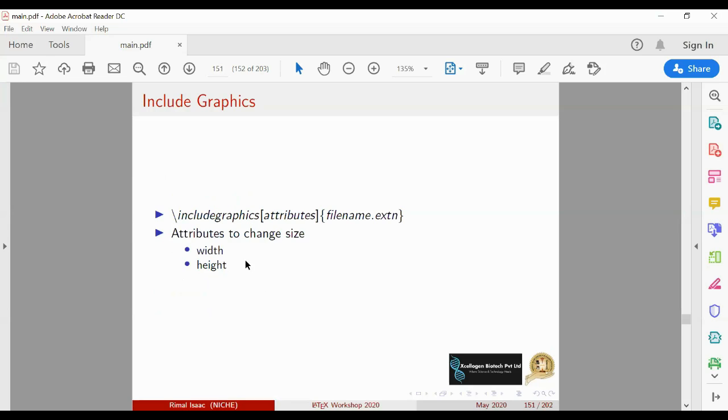So first, how to include an image. \includegraphics is the command to include the image. Next, in brackets you have to put the attributes. These attributes can be like trimming the image, or adjusting the height and width. On the slides I will show you how to put the attributes. And in the curly brackets you have to put the file name with extension.